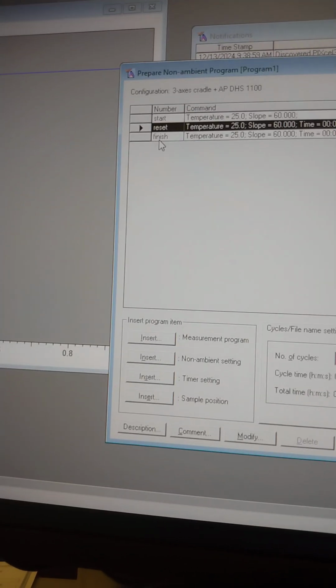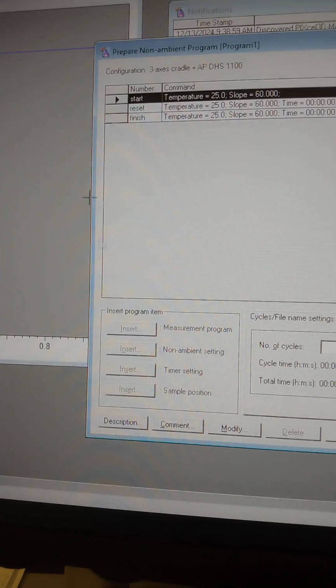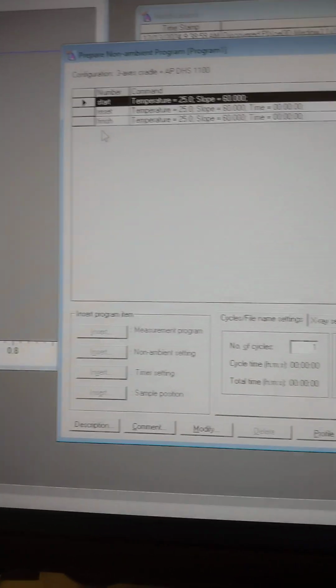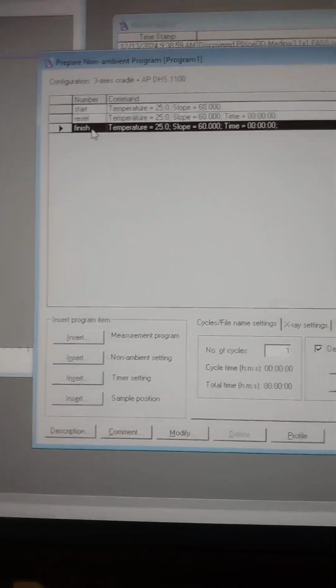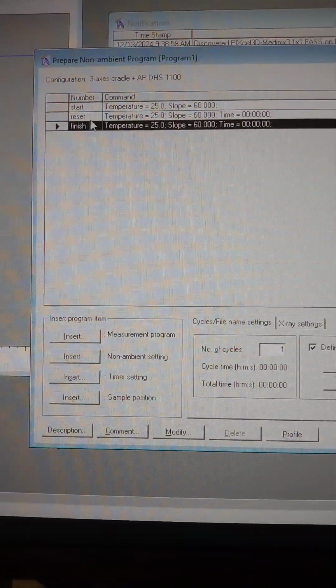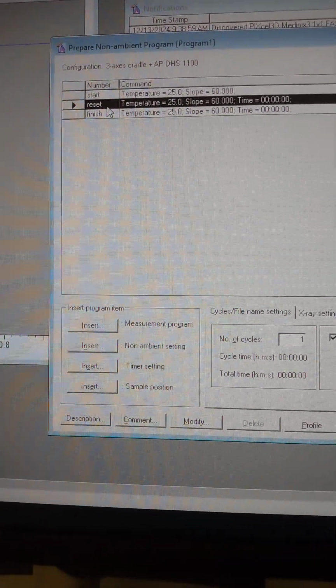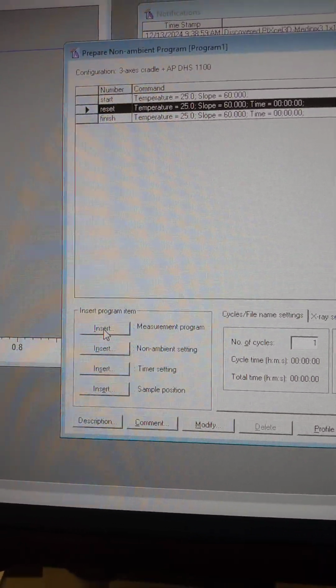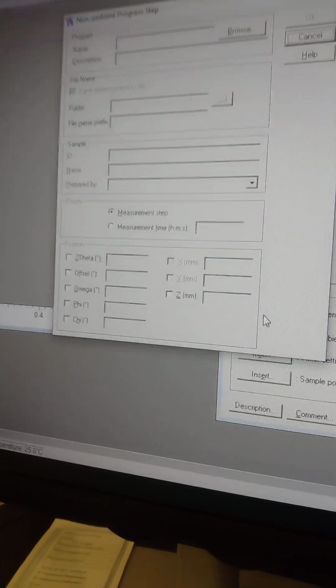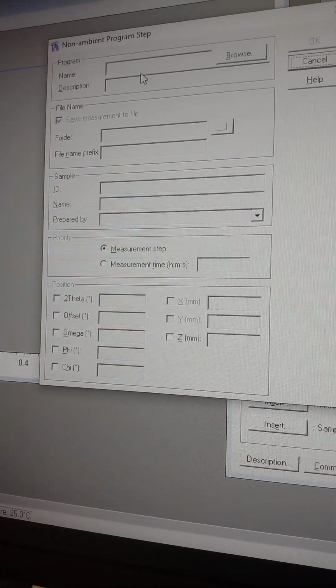Now we have this program. We have a start, which always has to be the first step. Reset and finish always has to be the last step, and reset is towards the end. Okay. So I'm going to insert a measurement program. We always want to do a measurement at room temperature.